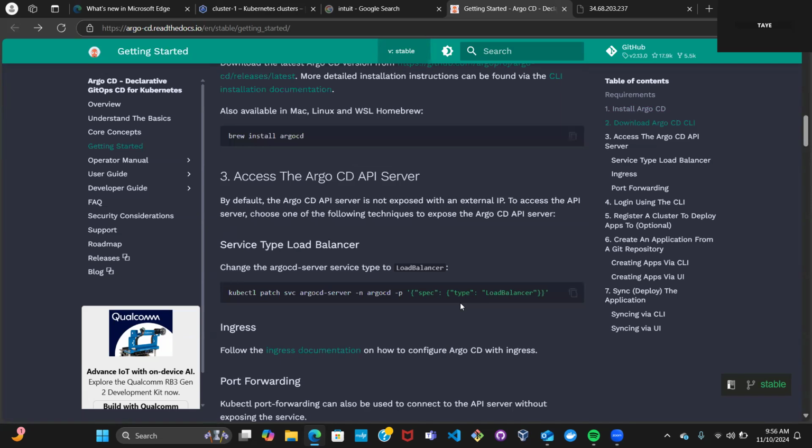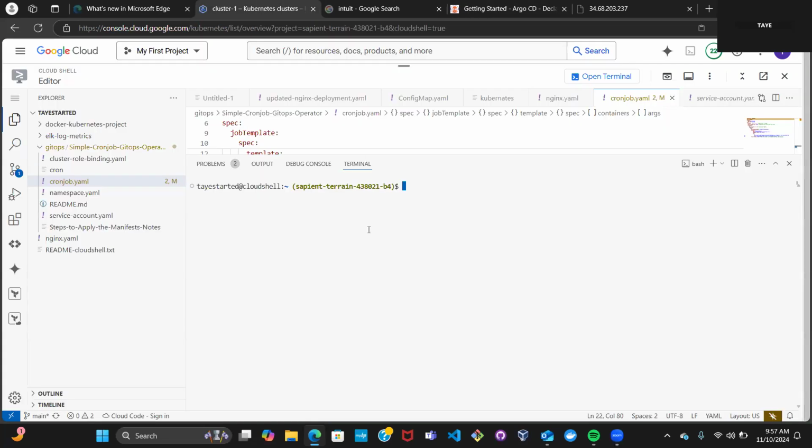All right. By default, the ArgoCD API server is not exposed with an external IP. To access the API server, you have to choose one of the following techniques to expose the ArgoCD API server. Service type load balancer. Change the ArgoCD service to a load balancer. So we're going to use this one, copy this command and go and run it. Awesome.